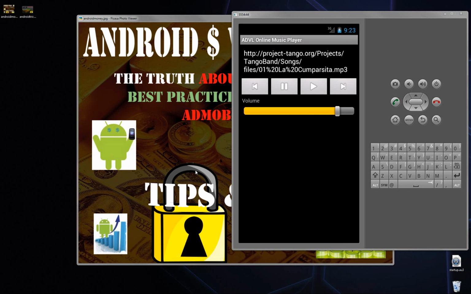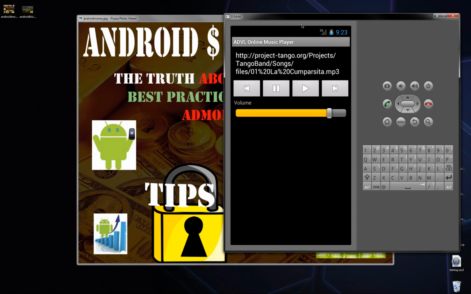Hello everyone, in this tutorial we're gonna learn how to make an application that plays some MP3s from an online location. So it's gonna look something like this, with some basic controls and also a volume control. I don't know if you can hear the music, but I can.